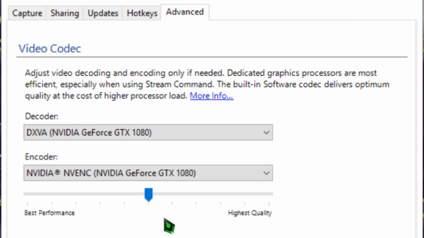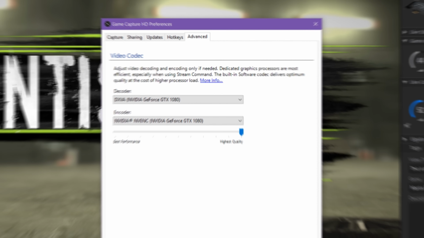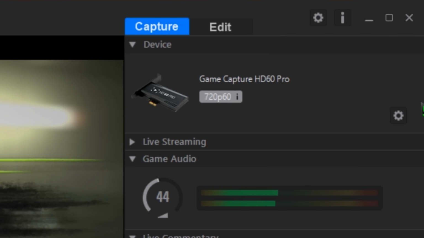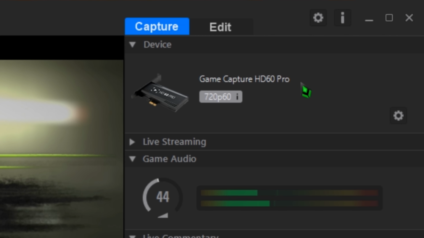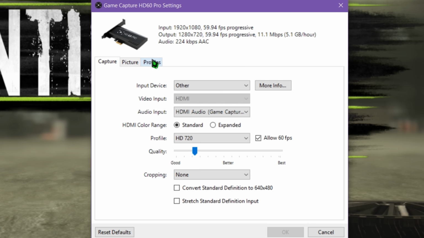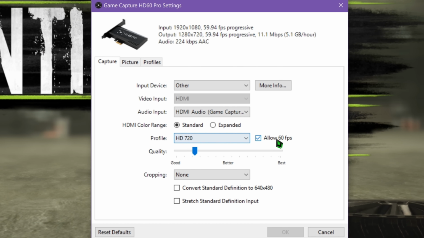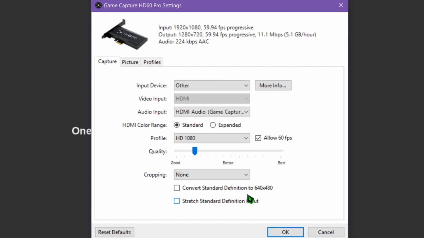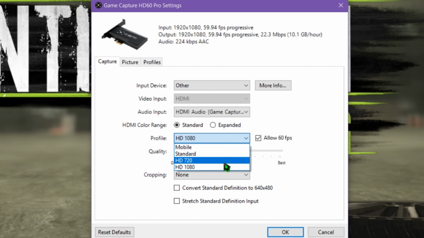Next, make sure the quality slider at the bottom is set to highest quality, all the way on the right. Next, we're going to look at your video file settings for recordings. This time, click the gear icon below the device section where it says your capture device's name. Next to profile is where you can change the resolution and frame rate of your video. For 1080p, choose HD 1080. If you only want 720p, choose HD 720.